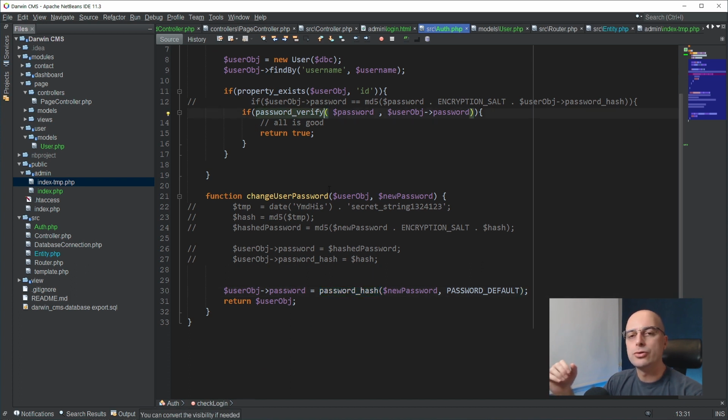So there is no reason to use MD5 encrypted passwords, or rather hashed passwords, because MD5 is not encryption.